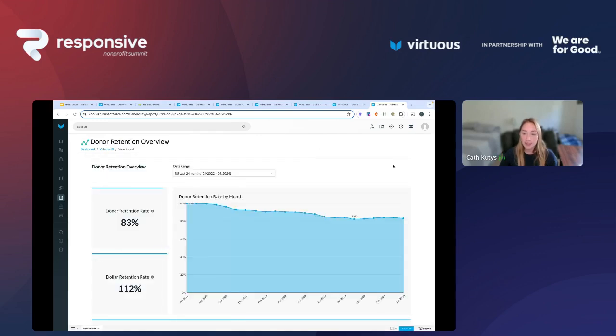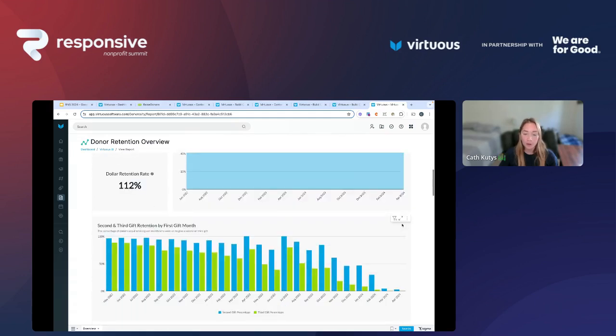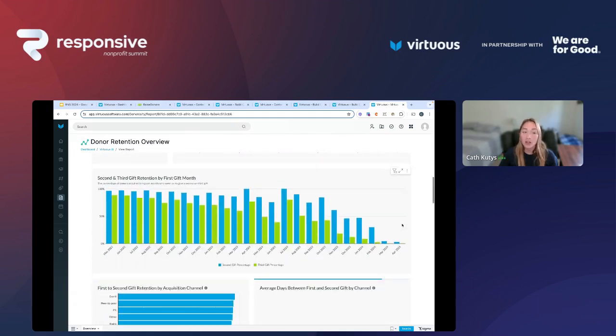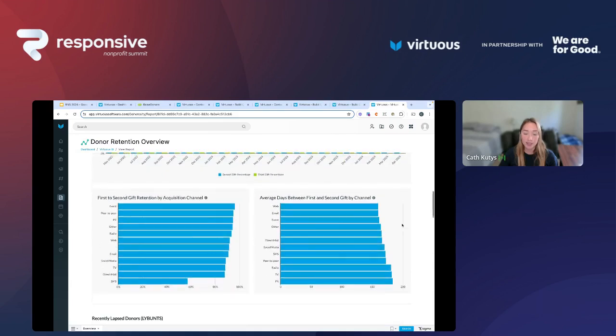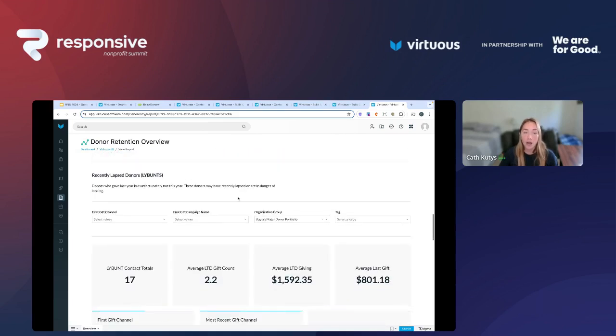And as you can see here, we have a lot of different metrics that are being presented. These are all visual reports. So I can come in here, I can understand my retention data as a whole. The main ones that I wanted to highlight here are our LiveBunt and SciBunt reports.